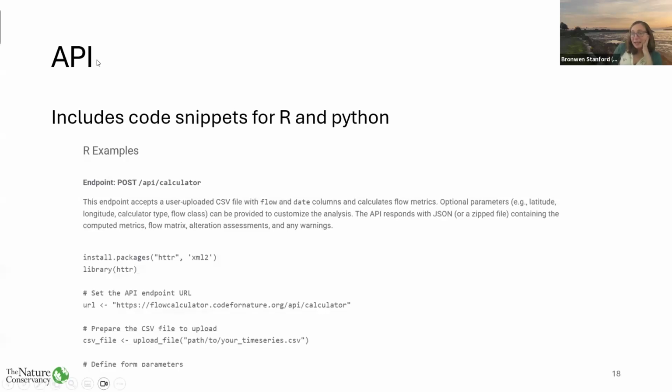We also have an API. So if you want to be able to access the calculator directly from within some coding language, we included code snippets for both R and Python that will walk you through the steps to get it running and upload your time series or select your gauge ID and then return results that are really similar to the downloads, the same as the downloads I walked us through earlier. So if you don't want to go through the graphical user interface piece in the map, but you just want to pull the data directly.